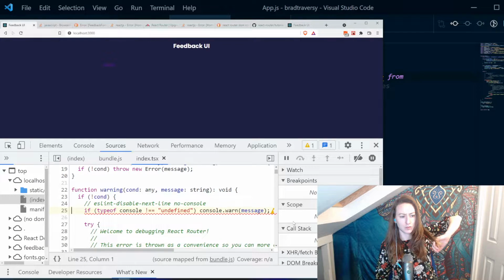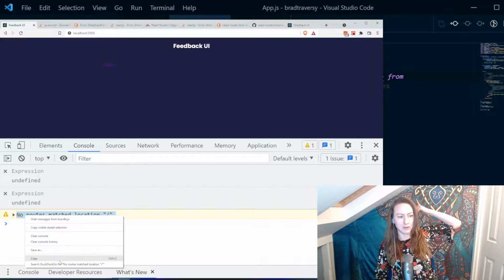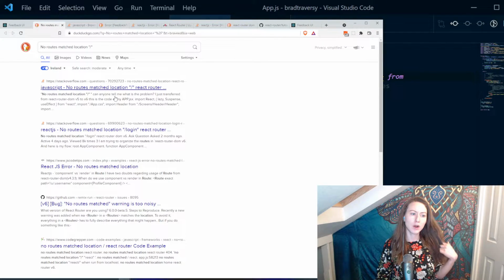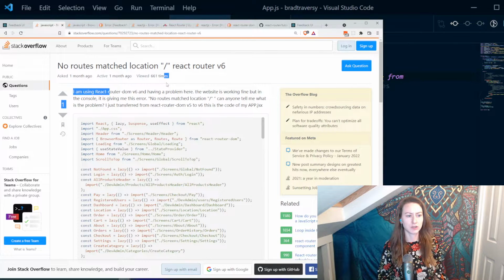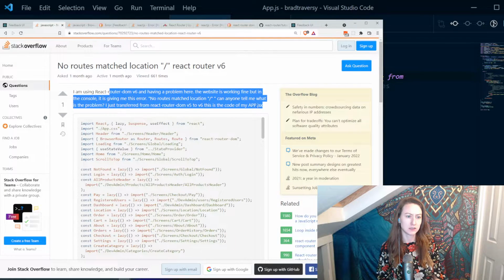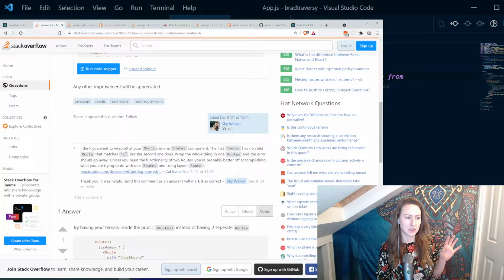index.tsx 25. No routes match this. So let's just Google this as well, because this is obviously something that has come up before. React Router DOM, here we go. I'm using React Router DOM version 6, yes, but it's giving me the error, yes. Cool. So let's just go down and see what people said.